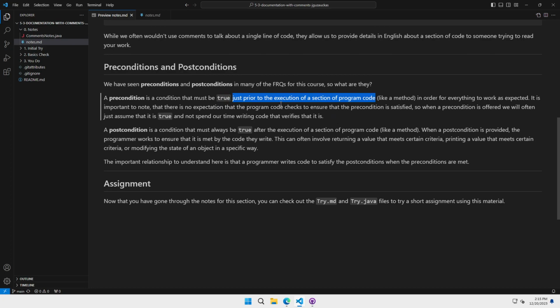You usually see these in FRQs as a precondition for a method in order for everything to work right? If we assume a number isn't negative, we can do certain things with it that we wouldn't do if the number could have been negative. It is important to note, we do not check for these. The expectation when a precondition is provided is not that you actually use an if statement to check if the precondition is true. We get to assume it is true. And so we get to write our code as if it is guaranteed to be true.